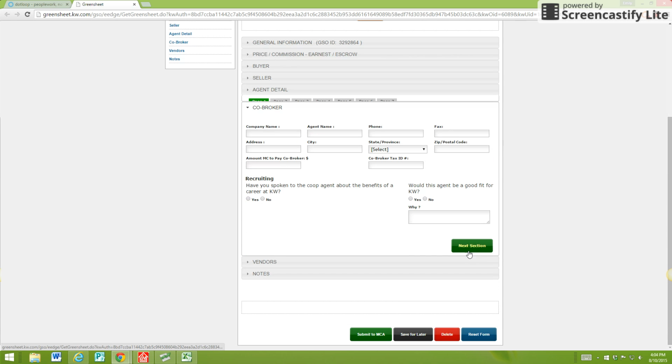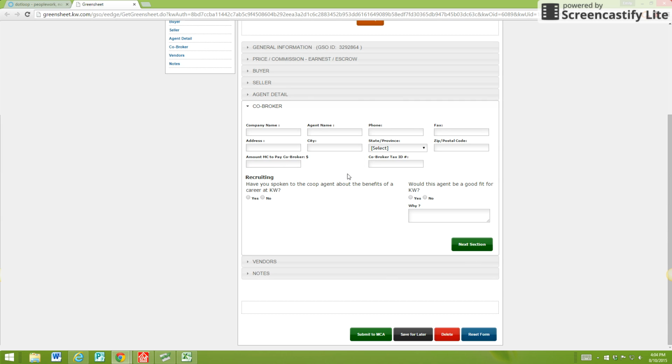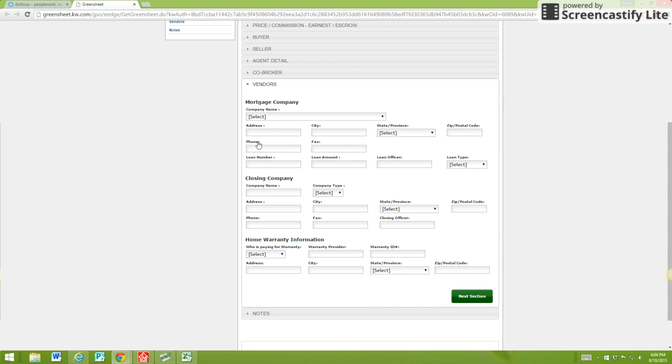And then the next section, I always tell everybody to fill out if you really liked working with your co-broker. You can put their name here, company name and agent name, and then of course a phone number. This is just a great way for you to grow your profit share tree and have our team leader reach out to this agent on behalf of you and see if they would like to come and hear about the benefits of a career at KW. If you didn't really like the person and you don't think they would be a fit, let's just leave this one blank.